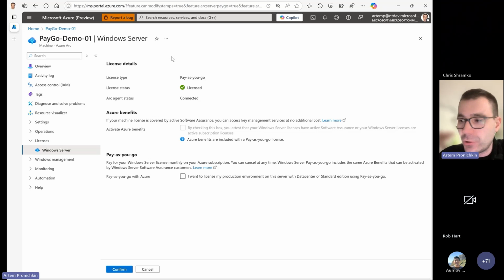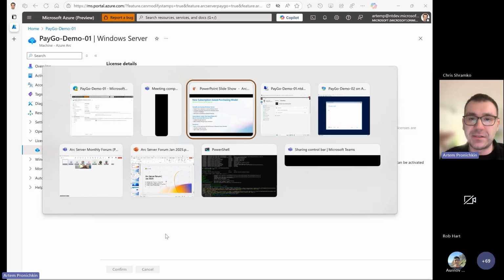And let's say you installed Windows, and you didn't select pay-as-you-go during Arc installation, so you're in this state where the checkbox is not selected, but the checkbox is still available. If you want to start using pay-as-you-go on this machine and it's not currently licensed, you can select this checkbox, say, I want to enable pay-as-you-go, click confirm, and this is how you enable pay-as-you-go on an existing machine if the machine is not licensed yet. So that's all the experience that we have.